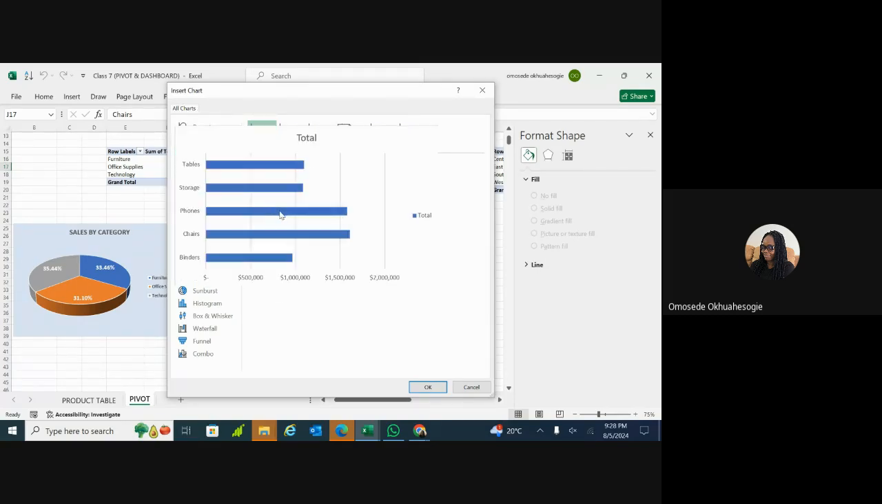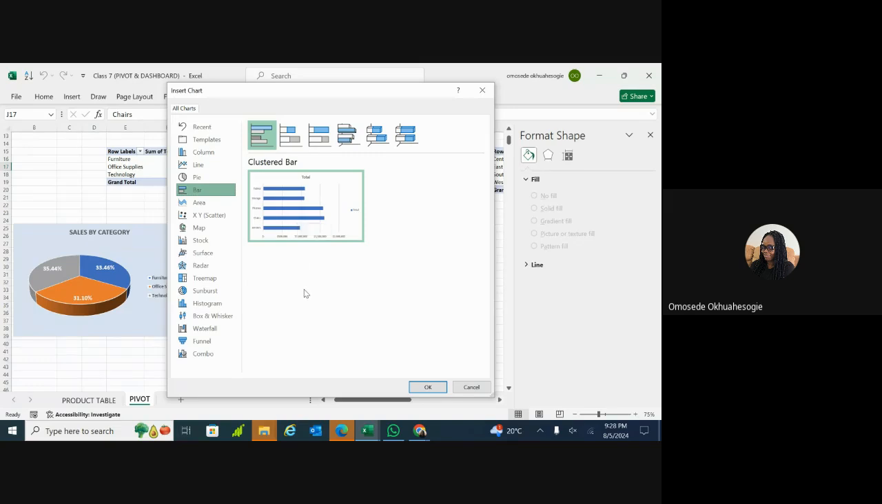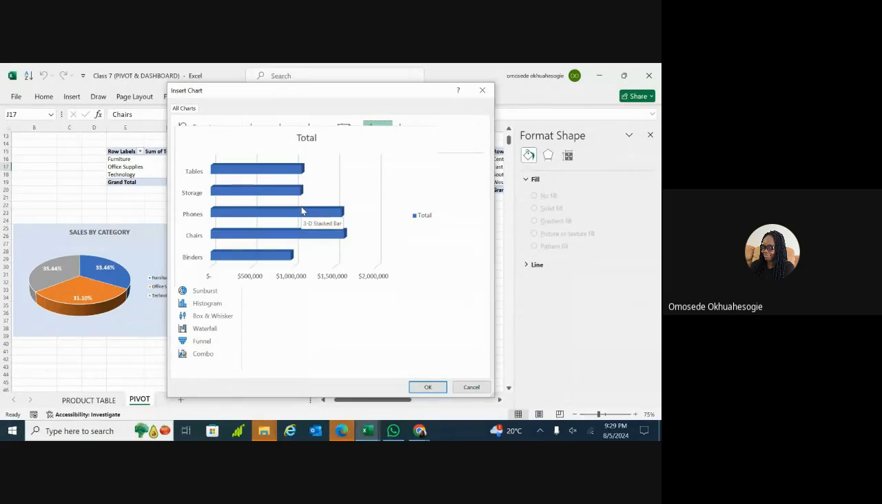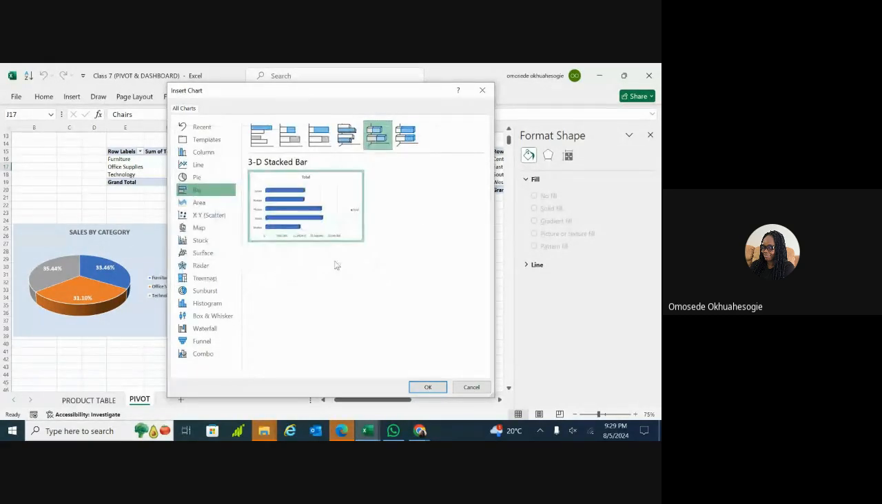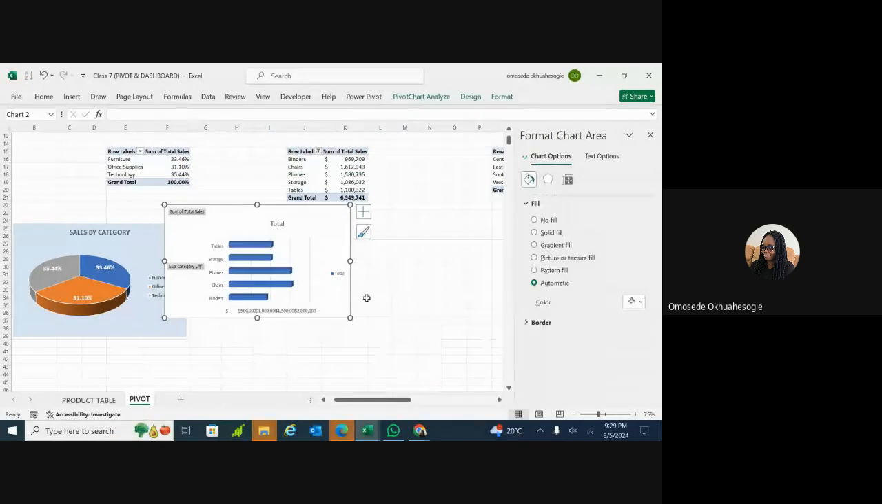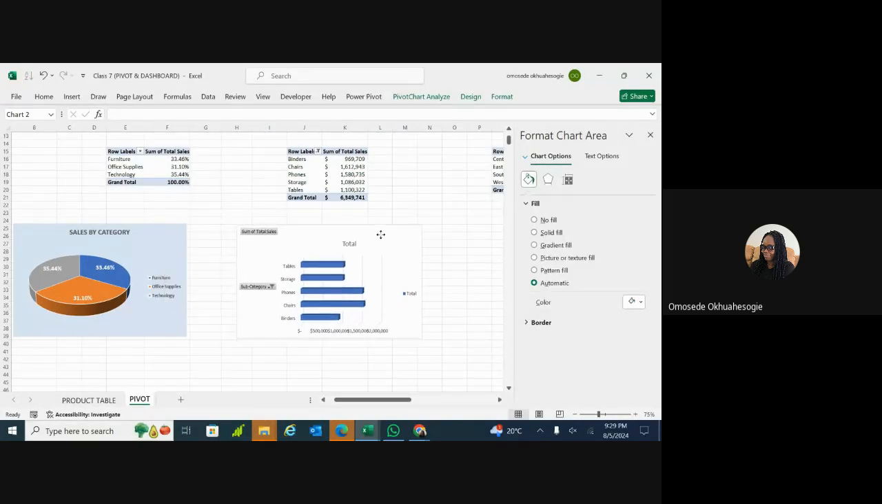So this is a bar chart, and then you can select the type of bar chart you want. There are different options. So let's work with this one. I think this one looks fine. Okay. So I'm going to click on OK, and then it will insert my chart for me.